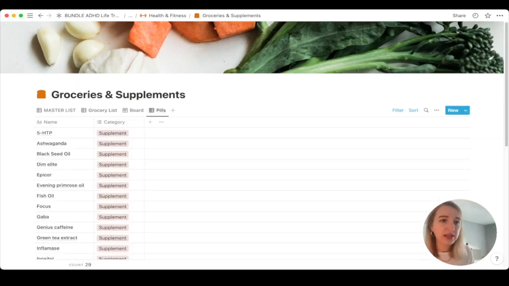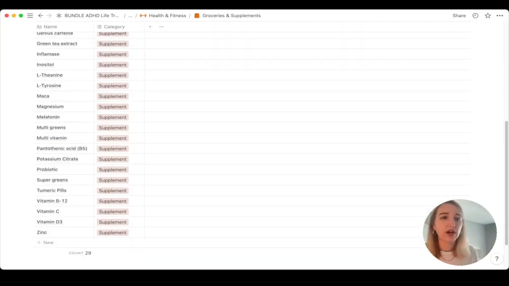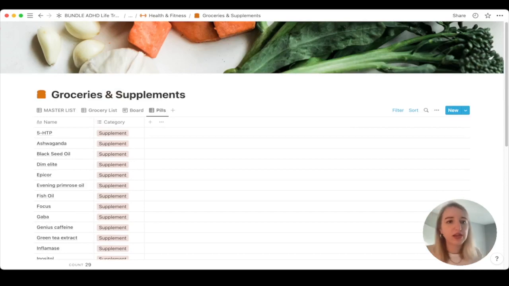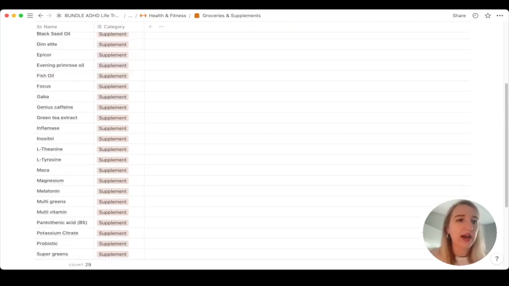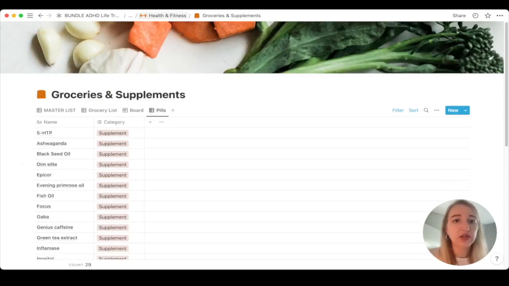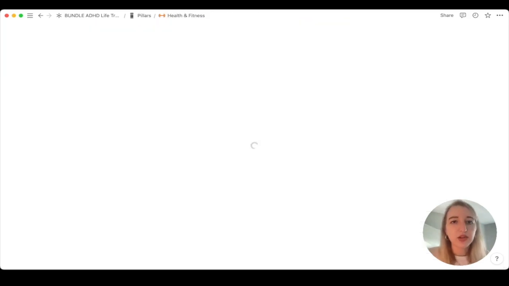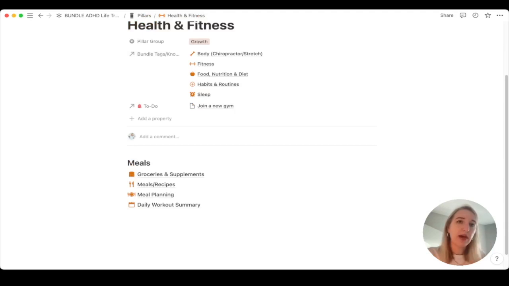I also have a pills section, so this is kind of separate. If you have supplements that you are using, these are just a list of ones that I have seen ADHDers use, so you can also have that as a separate list as well. If you go back to the health pillar, that's where these are all stored. The ones on the front are a filtered view of each of these databases.